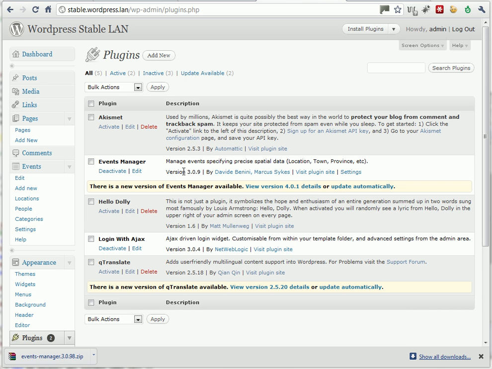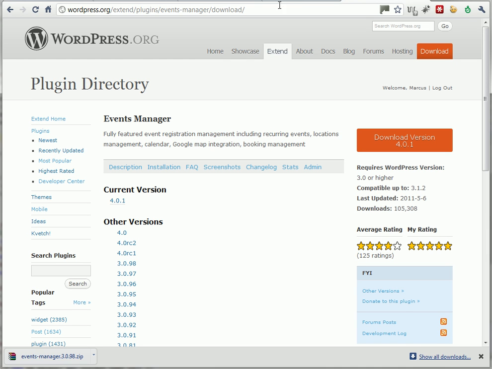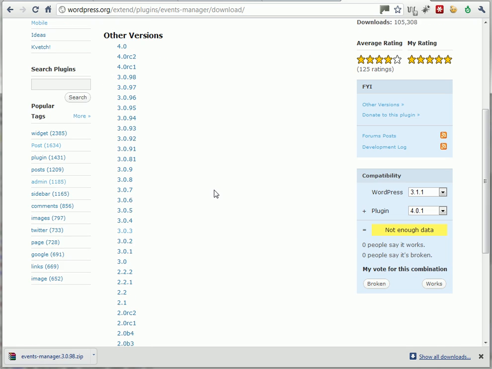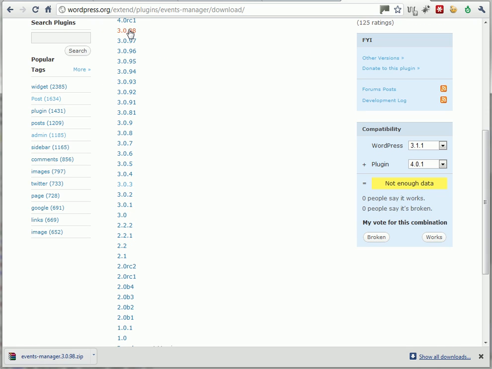As you can see, I've got 3.0.9, so I need to get 3.0.98, sorry, as you can see down here. To get that, I go to the WordPress.org site, to the Events Manager page, and you can click on this link here, Other Versions, which will bring you to this page here, or just add download to the end of the URL. I'm going to go down here and download version 3.0.98. I've already done this, so I won't do that this time around.